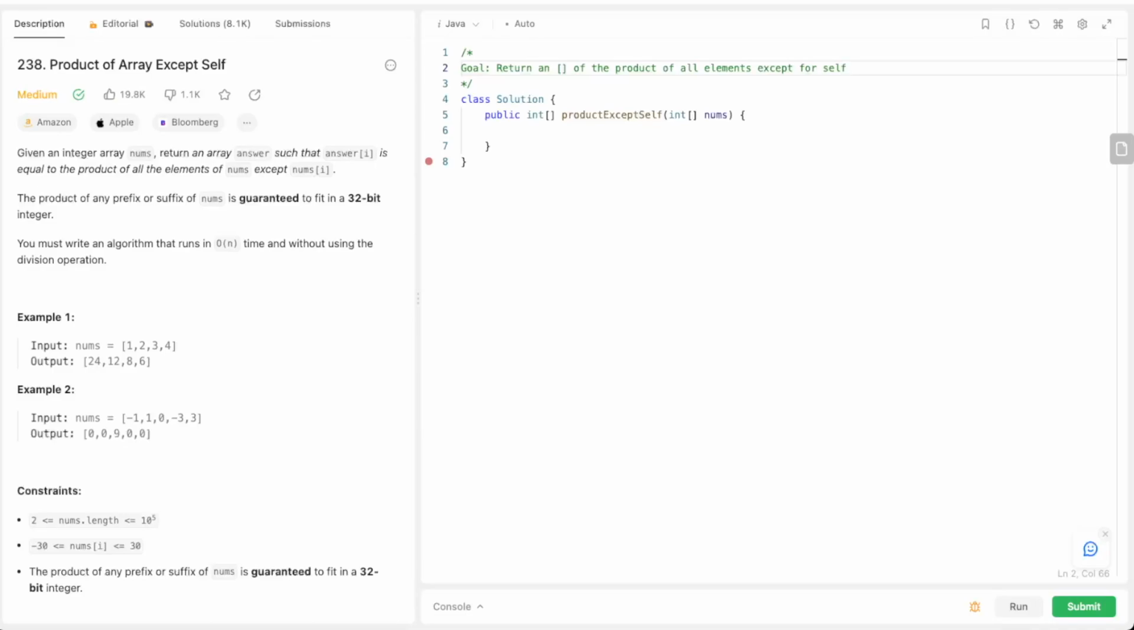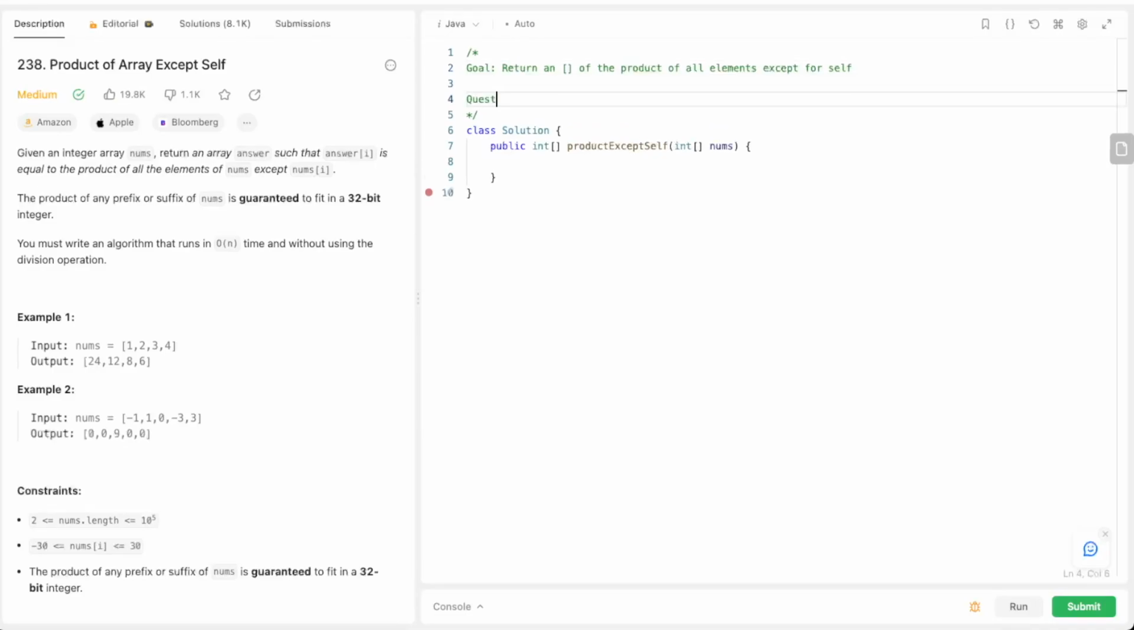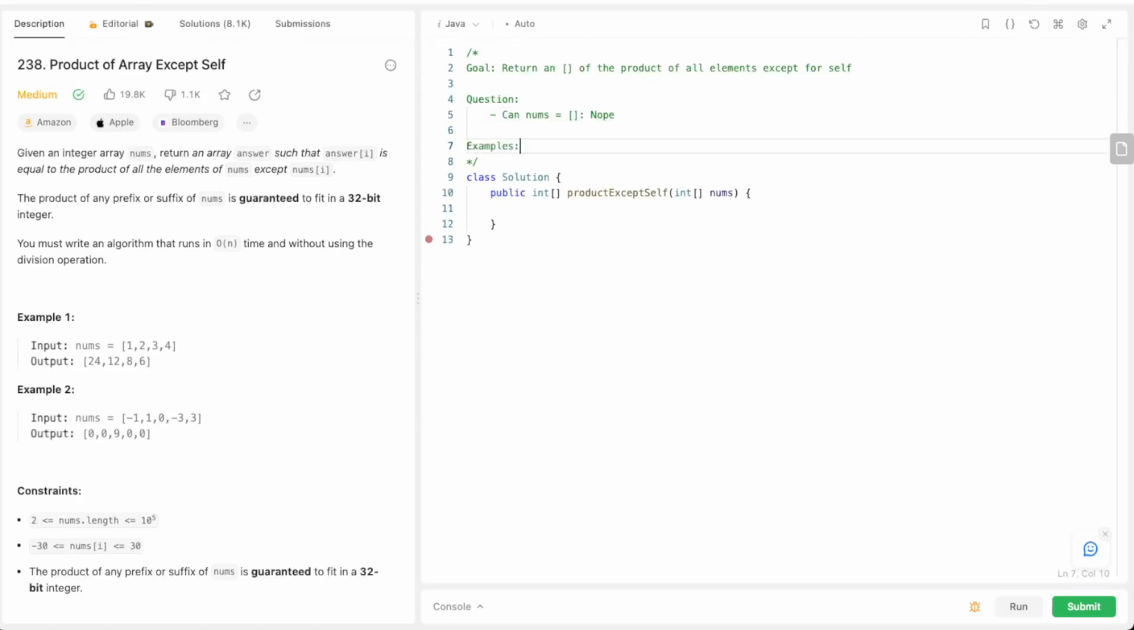This problem seems to be pretty straightforward. I have one question. Can nums be empty? You can assume no. Okay, cool. Let's go ahead and work out some examples and brainstorm some ideas.